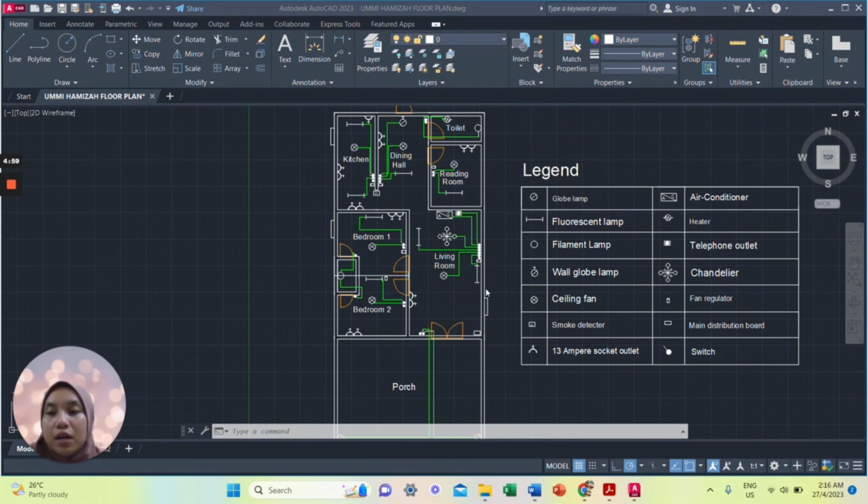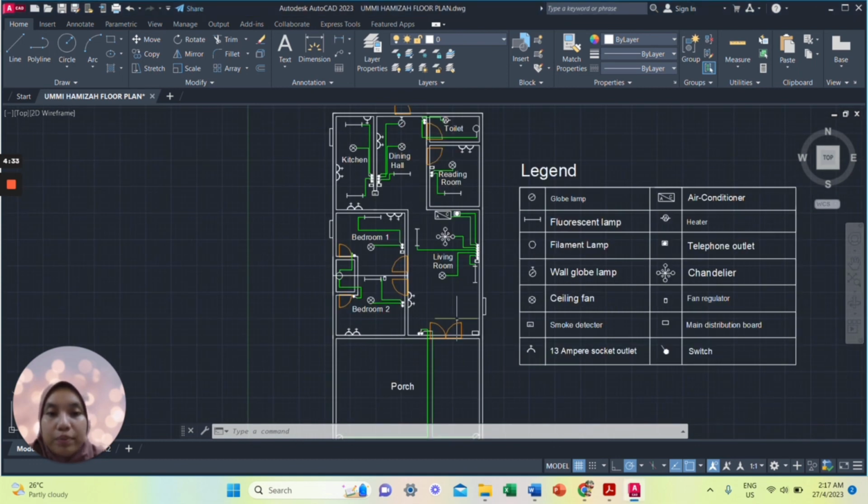Next, this is the floor plan that we have designed. This is the latest design, based on the lecturers' comments and opinions. We have made some improvements in our design. Before this, there were no windows, but now we put 3 windows, one at the kitchen, bedroom, and living room. In this design we have one porch, 2 bedrooms, kitchen, dining hall, reading room, 2 toilets and living room.